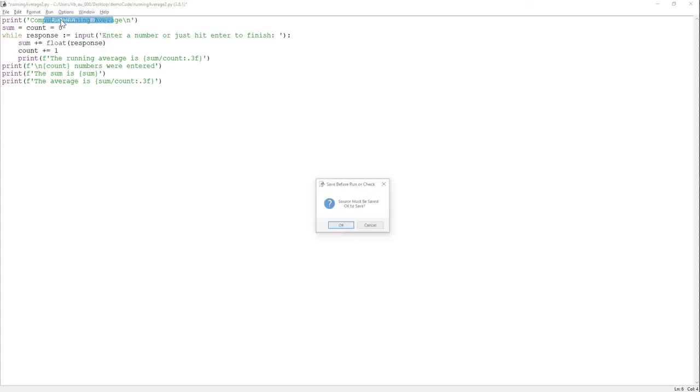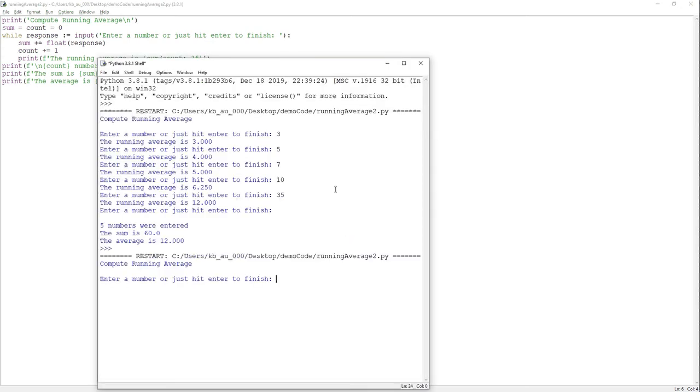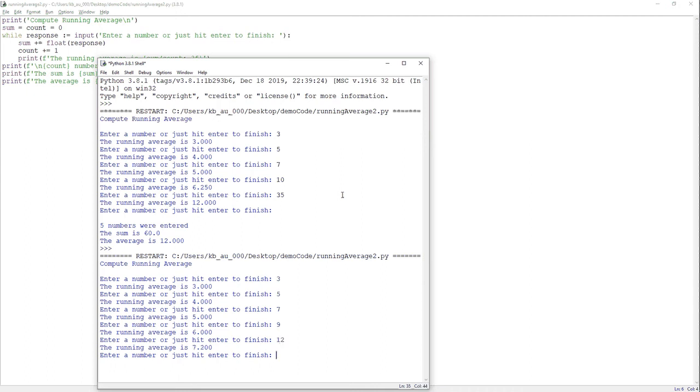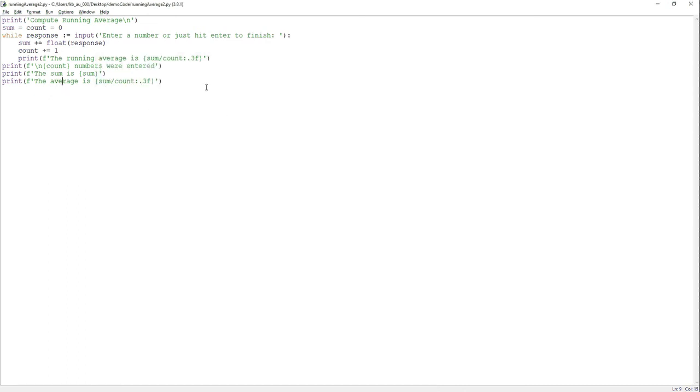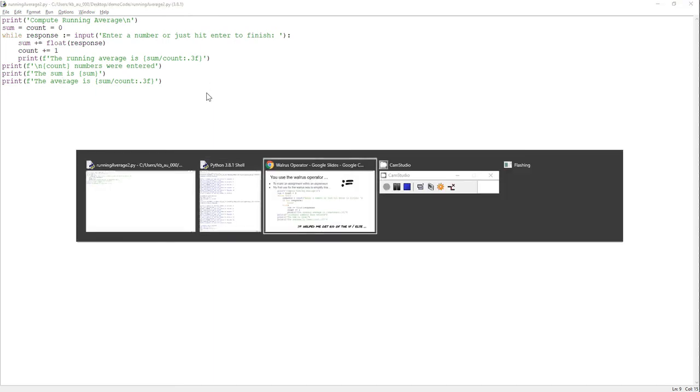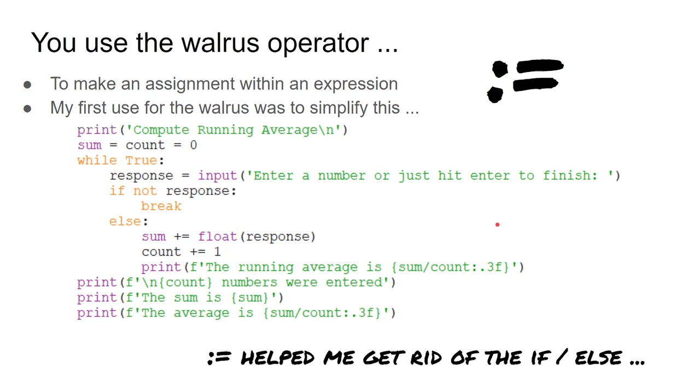So run module. Source must be saved. OK to save. OK, so enter a number. So 3, 5, 7, 9, 12, 36. And boom, the program runs just fine. And I would argue that this is much easier to read than this. So there you have it, the Walrus Operator.